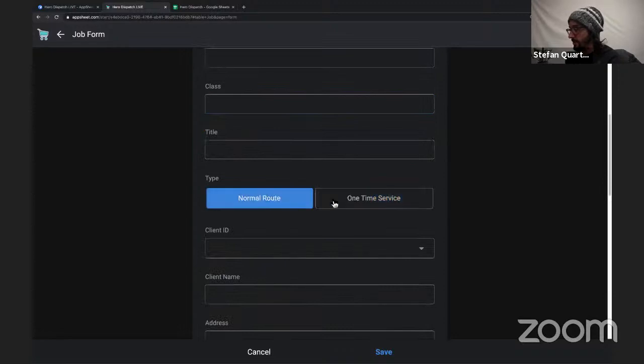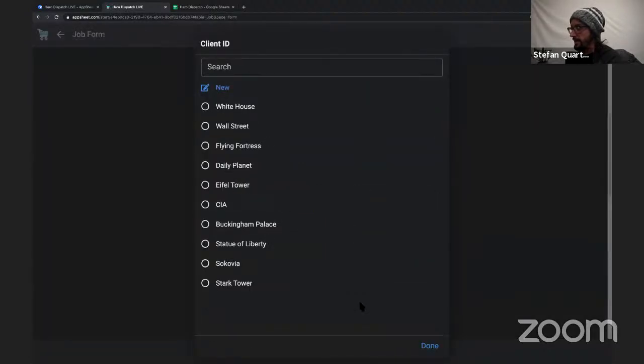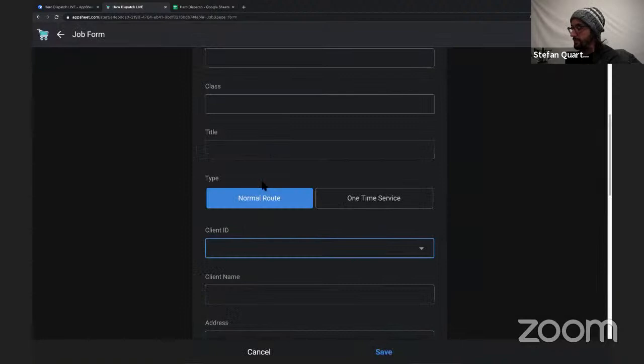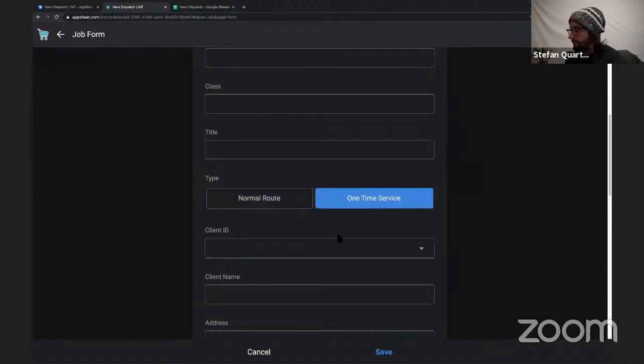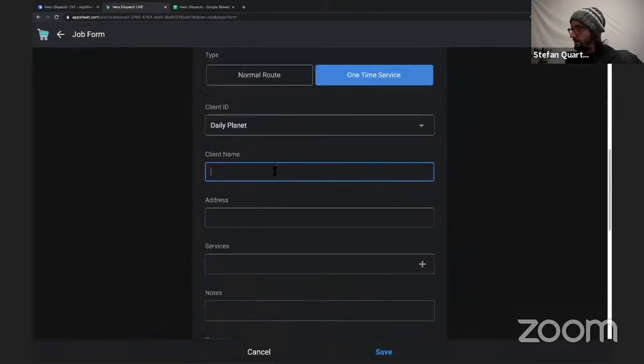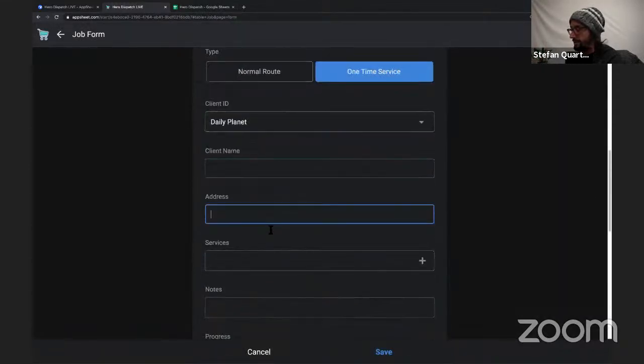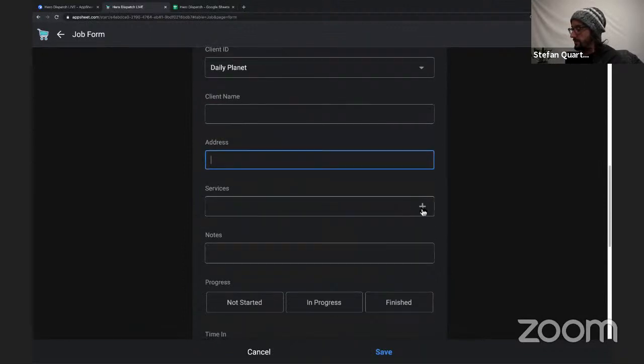This could be a normal route or a one-time service. And again, I want to set up some logic so that when I click normal route, it populates whatever client this person normally is the assigned team member for. And then I want to populate the client's name, address in here as well.